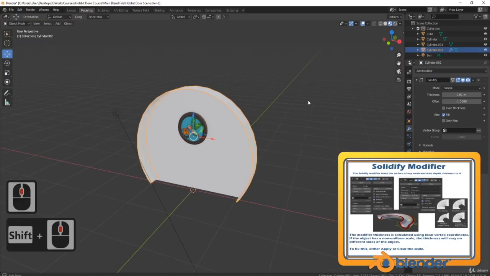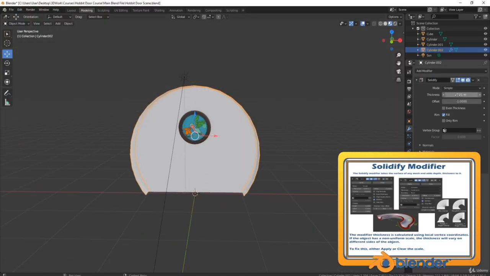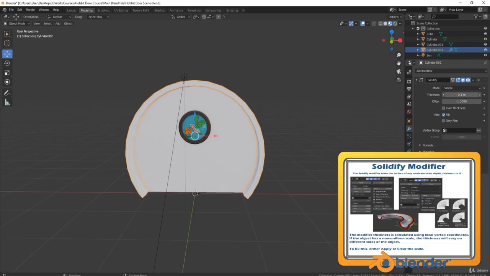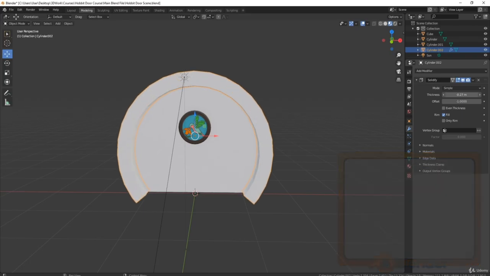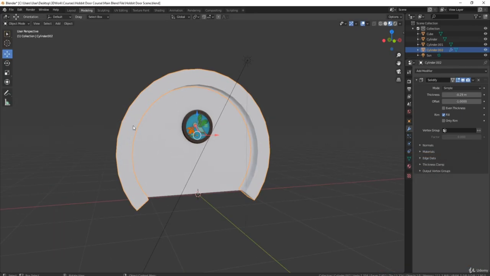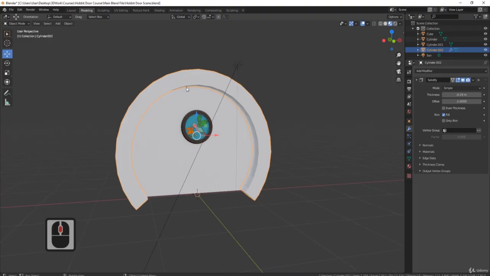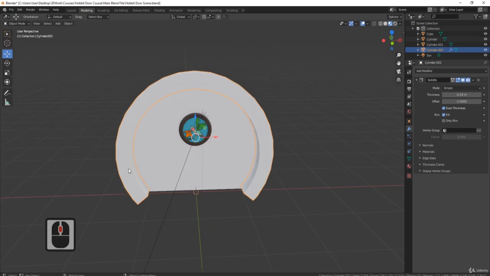Now this solidify, basically what it does is, if I pull this to the right hand side or the left hand side, you can see I can pull it out and it pulls it out really evenly along here. Now you could have extruded this out, but I find that doing it with a solidify just makes it that much better. So now if I click on even thickness, always try and turn this on, because it basically means that it'll be even going all the way around here.